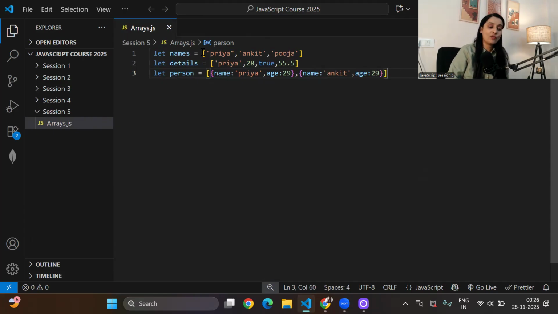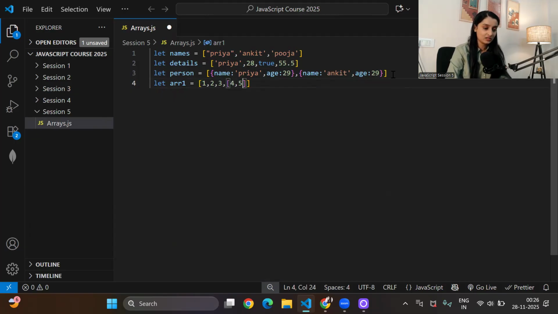You can check over here. This is an array of strings, an array of mixed types of data, and an array of objects. Any type of primitive data you can store into the array, or reference type data also you can store into your array. Not only that, you can declare an array inside an array. For example, let's say I have created one array with the name ARR1, in which 1, 2, 3 I have stored. After that, one more array I have declared, in this 4, 5.